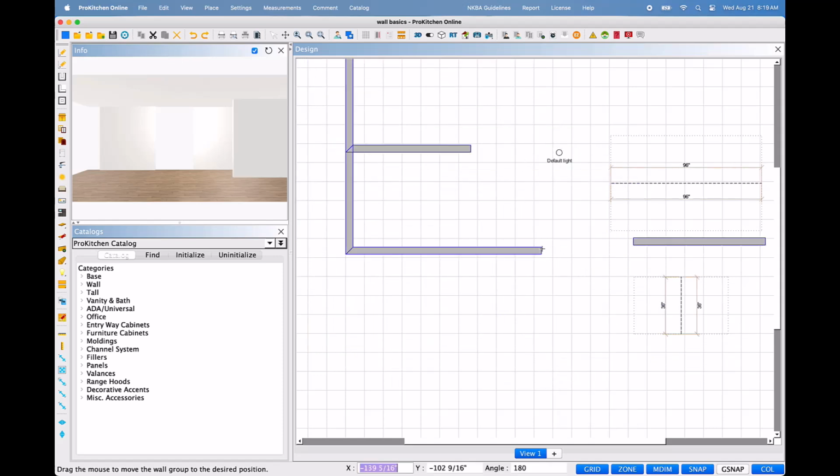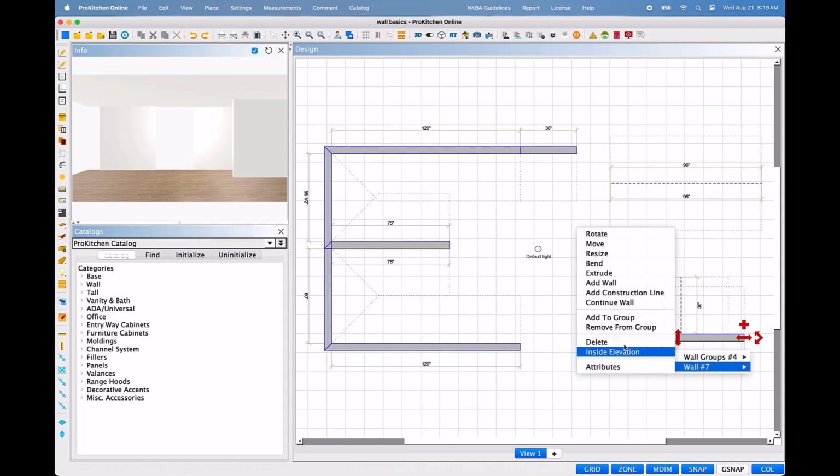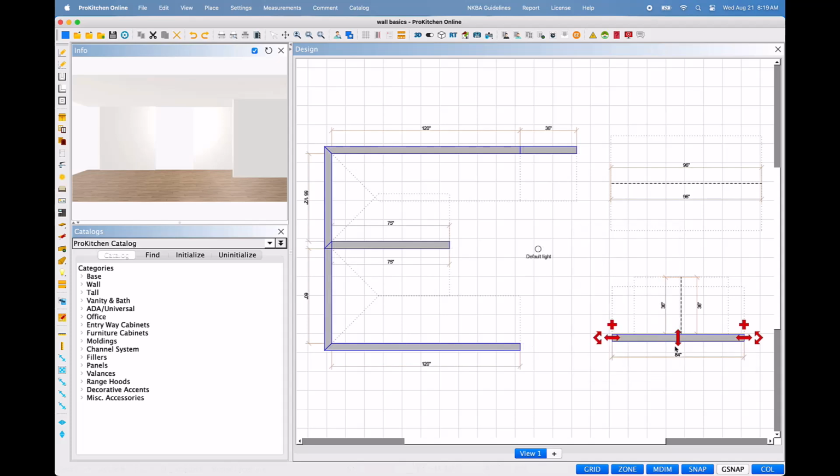Now, when we right-click on the wall group, hover to Wall Group, into the toolbox and select Move, all the walls will move together. Remove from Group will detach a wall from the group and allow you to move this wall independently. Also, with Add to Group, we can move this standalone wall so it will be adjacent to a wall within the wall group.